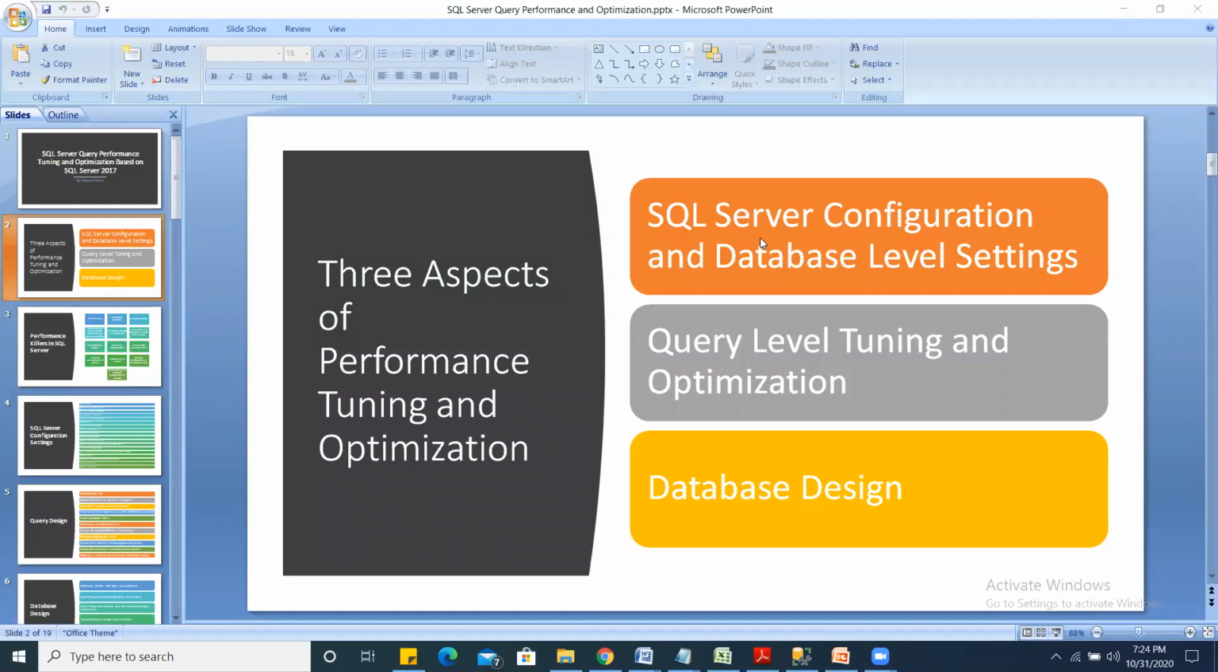So if they appear in the output of the wait stats DMV, it doesn't mean that my SQL Server is suffering from CPU pressure. Rather, we have to analyze the stats against the waits, right? So how we can analyze that, we will discuss.